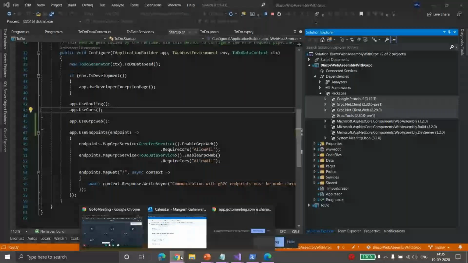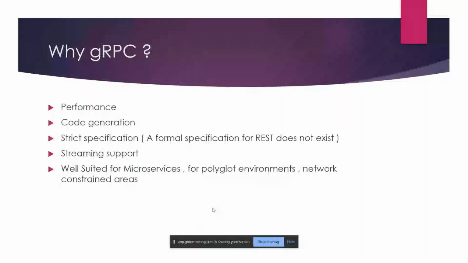Now coming to the discussion, why we should use grpc. First one being performance, because for the serialization we use protobuf. The performance of the services, or performance during the request and response, is much improved as compared to JSON or, in that sense, XML. I mean, no one uses that in today's world.